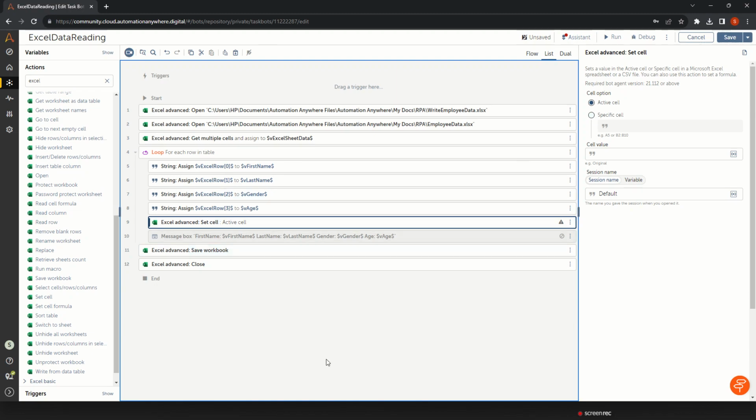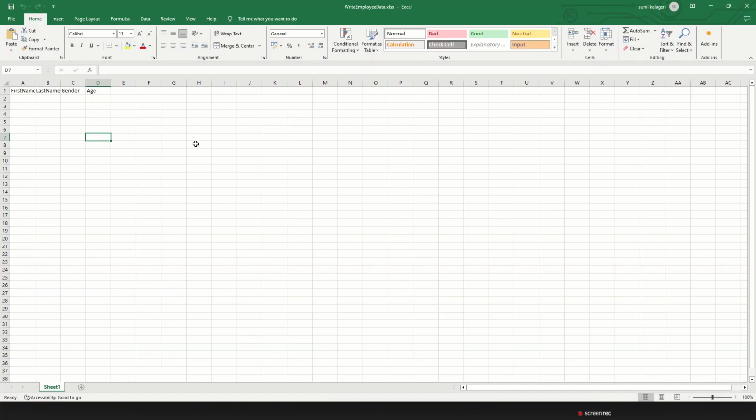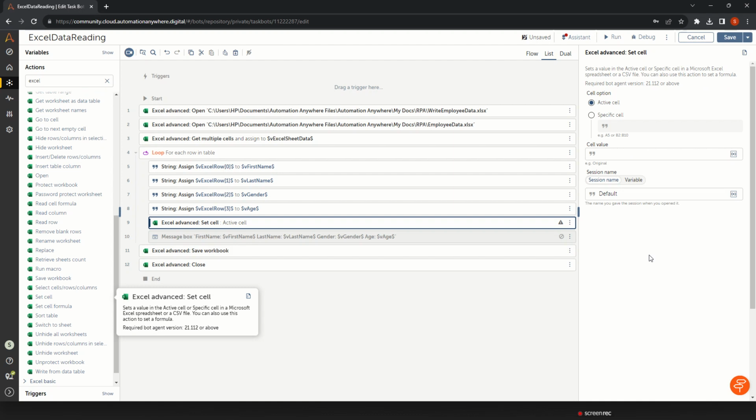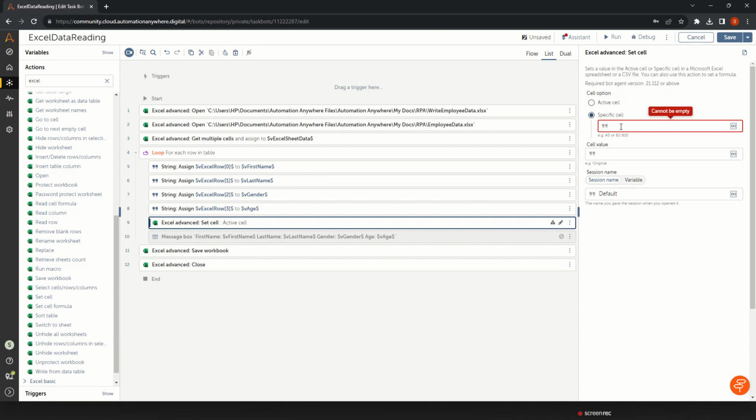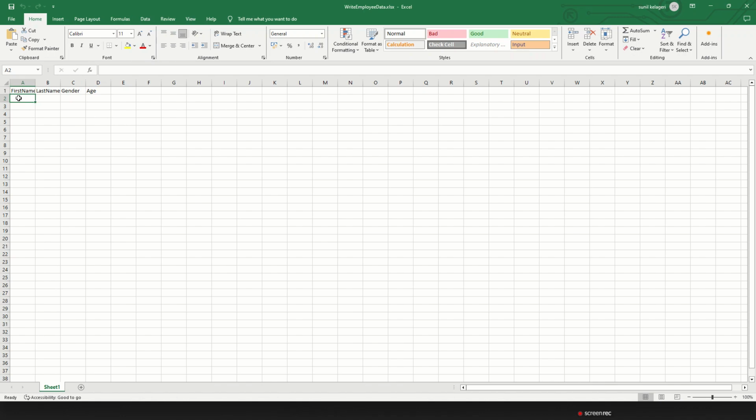The active cell means, suppose the bot has opened this Excel file and the active cell is this one, like D7. So here it is going to set the value. But we need to go for a specified cell, so it has to update the value based on a specific cell. What I will give is A2. From here it has to set, right? First name has to be set here, in the A2 cell.